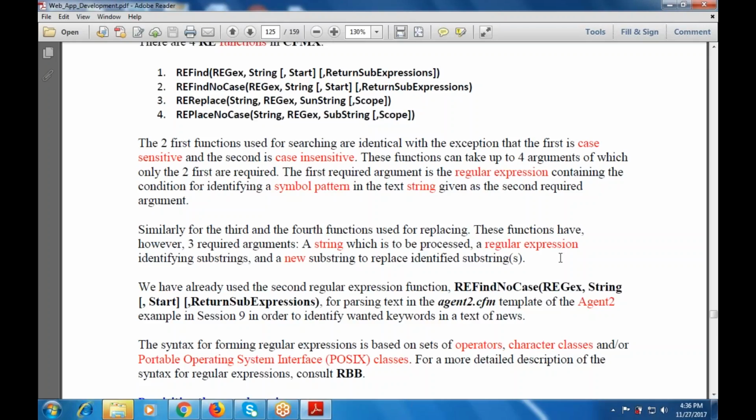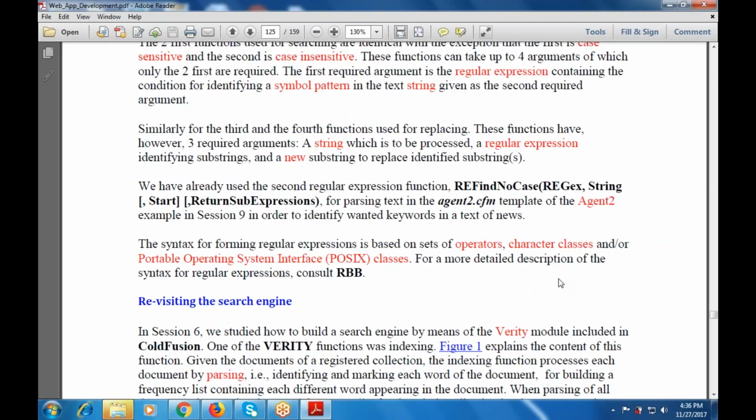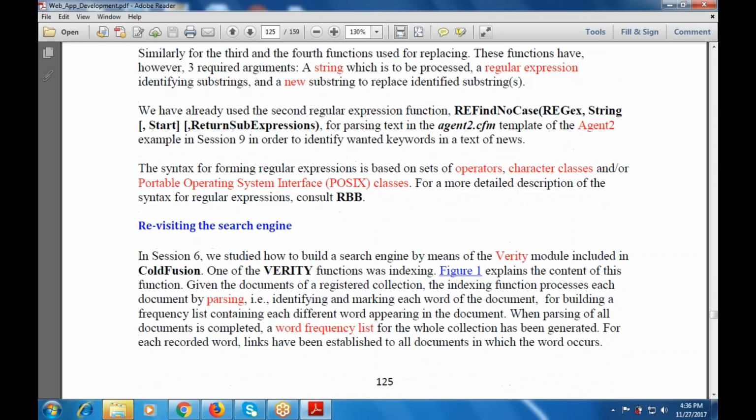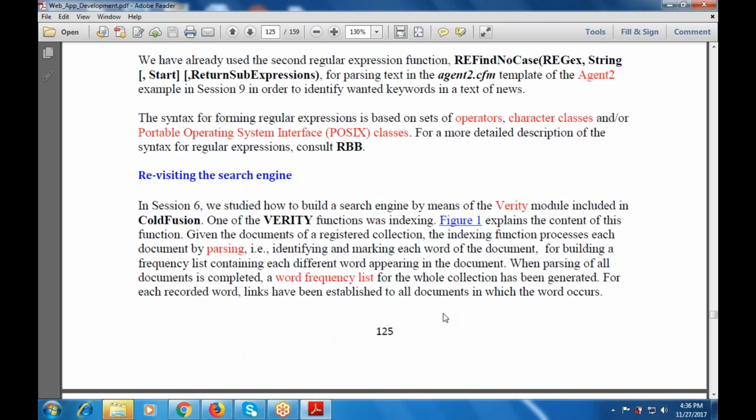Now, next is revisiting the search engine. Whatever search engine we carry out is used by means of the software we use, that is, the module used in ColdFusion, and one of the verity functions for indexing.